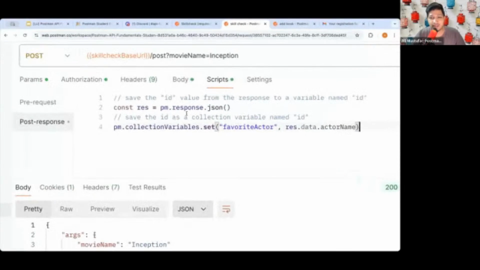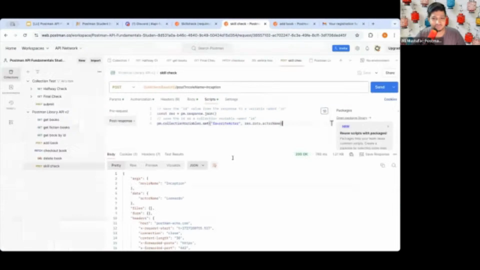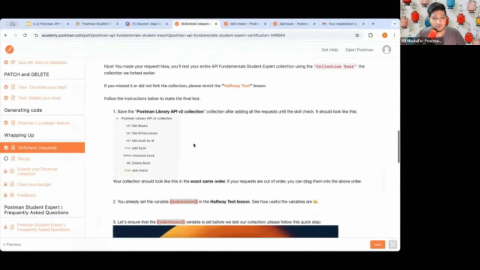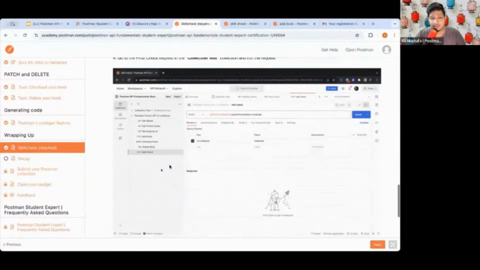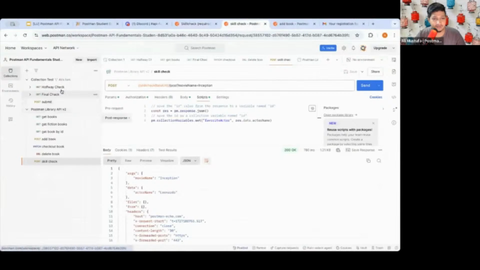So I'll give you a moment to look at this and add it in your request. Make sure it is very simple. Constant res dot pm dot response dot json, which we actually saw from there. Then collection level variables dot set, name of the variable which is favorite actor, and then res, which is the input, dot data dot actor name. Nice. Okay. So this was the last item. Hopefully everything should be done. Let's go ahead and check the collection. Let's go to final check and run it.